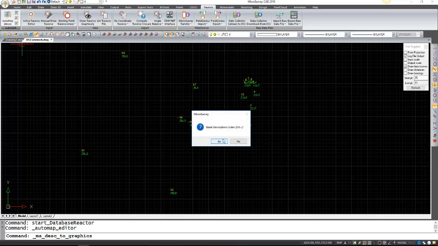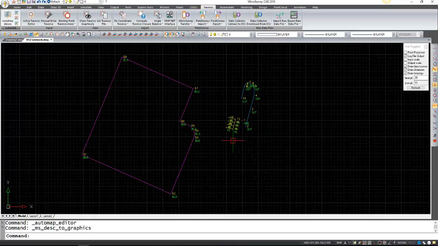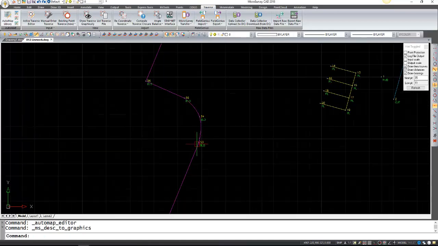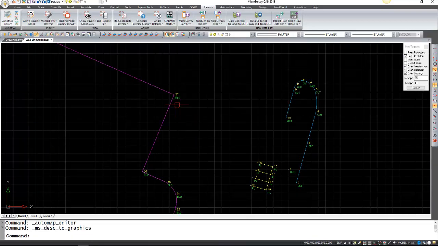So now this is really important to notice, that we had to make sure that we're using X, Y, and Z in the code descriptions, but not in the AutoMap library. The library just has the default description used on each one. In this case, we're going to say yes. And now it's created all the line work, and it's removed the XYZ coding. So if you notice here, there's no Z or X's on the buildings, nor are the dots there.